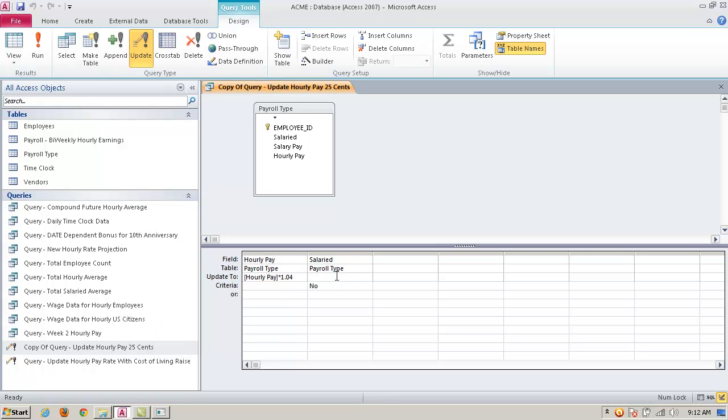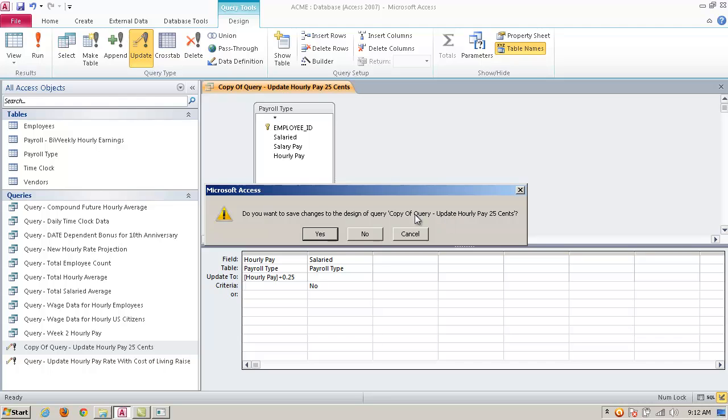Instead of saying this, I could also do this. Let's say I just wanted to give him a quarter. And then, not 25 there, but let me make sure that's 0.25. I could also do that, right? And then run the query.